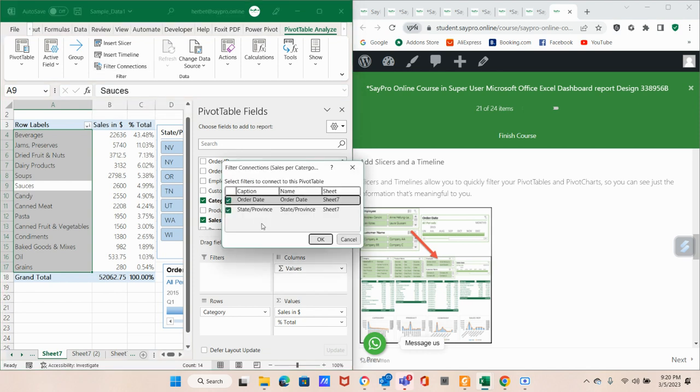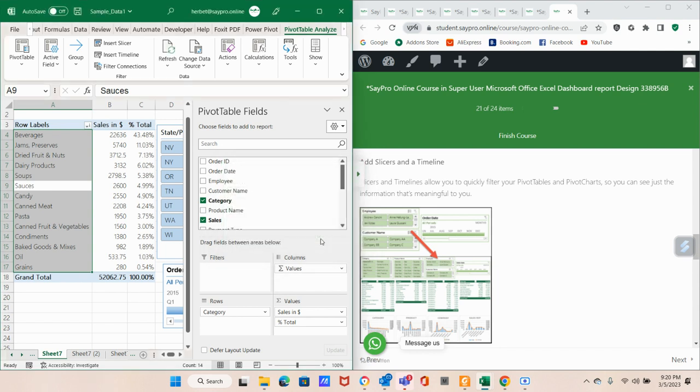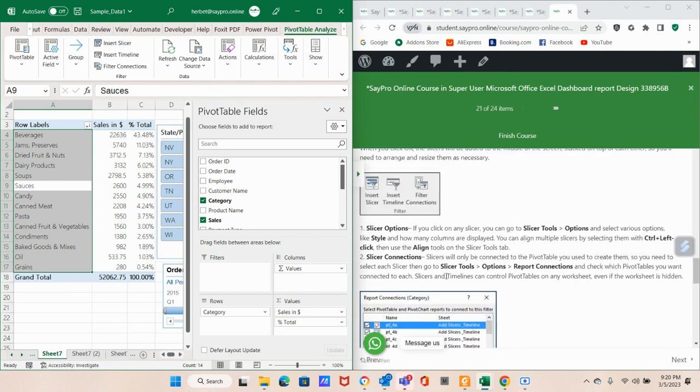Why are we doing the filter connection? So that whenever you see now, these filters are connected, so that whenever I move one, the other one also works. If I filter based on this, it must also change on this one as well. So from there, that is how we work out our pivot table.